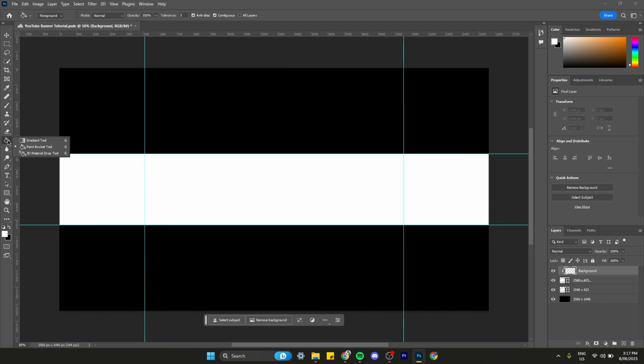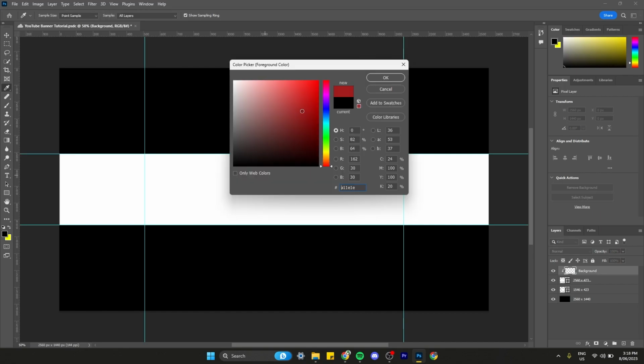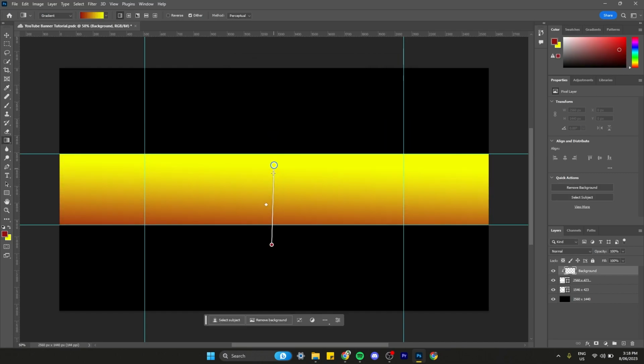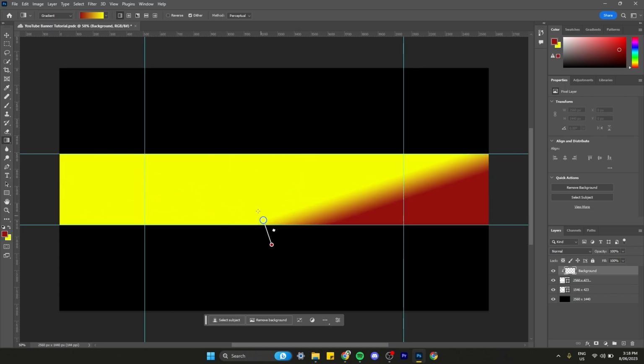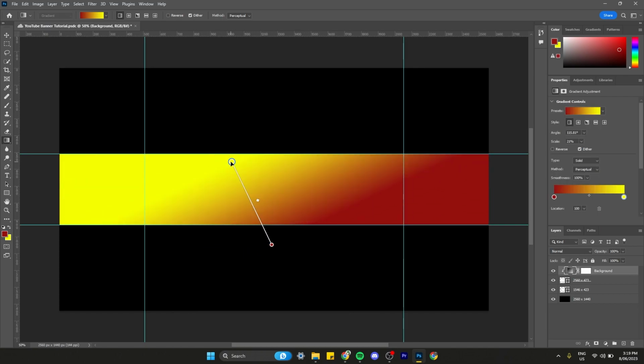Next thing you want to do is select the gradient tool. Before using the gradient tool, pick two colors you want to use. In this case, I want to use a mixture of yellow and maroon. Now by clicking on the screen within the new layer, you should be able to customize how the gradient looks using this slider. Great! We have a simple looking background.